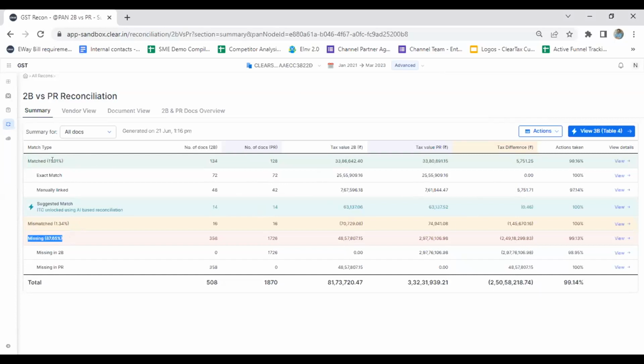In matched, it is further subcategorizing the data into three subcategories. Number one is exact match. These are 72 invoices which are exactly matching, where there is no difference of amount, no difference of invoice number, and no difference of date. Each and everything among the invoices in 2B and the respective invoices in PR is 100% matching, so that's why they fall into the exact match category. In the exact match category, you can see the tax difference is also 0.